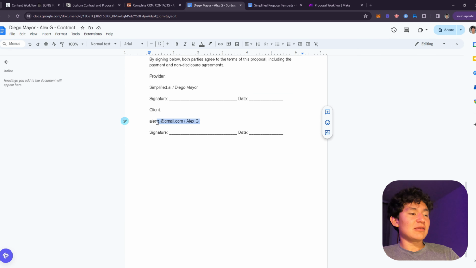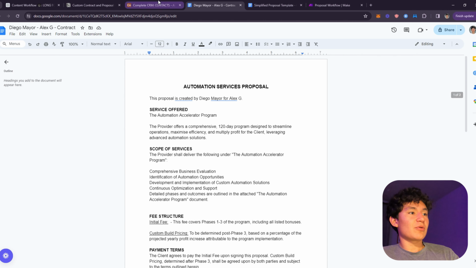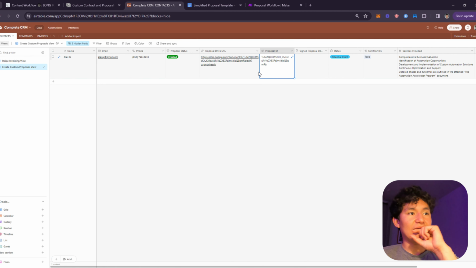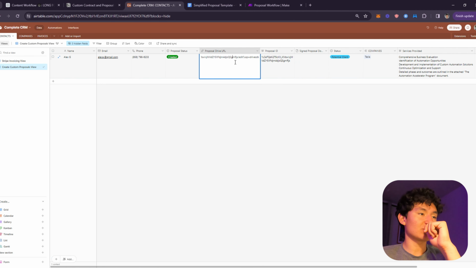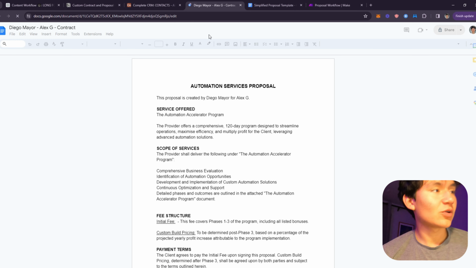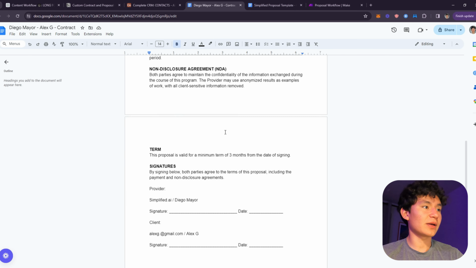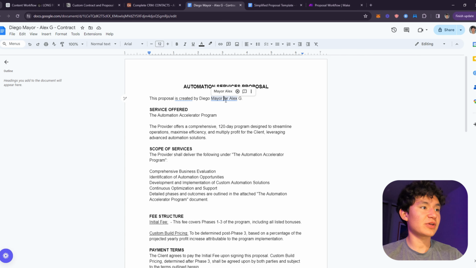It inputs even the email and the name of the client, whatever. And yeah, that's pretty much it. And this will be stored in a Google Drive, and for me to review and all that sort of stuff. So let's say I go in, review, and see everything's working perfect. I like everything about this contract.